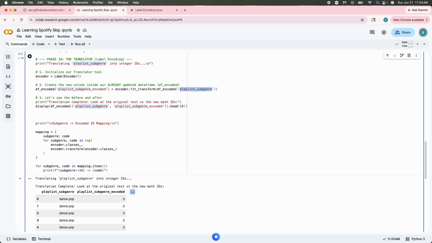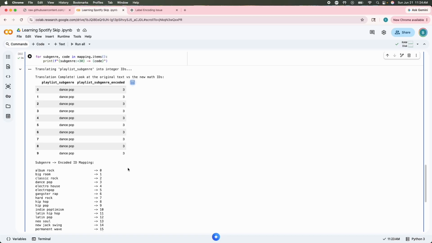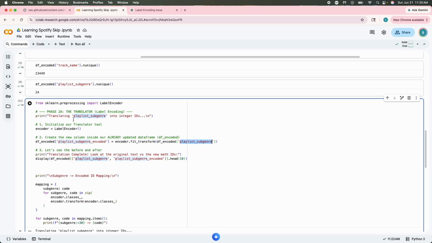Next comes transform. Transform uses the dictionary created during the fit phase, and it replaces every text value with its corresponding integer. For example, here you can see that album rock is given 0, big room 1, classic rock 2, and here it's actually updating the data frame. So encoder.fit means learn the dictionary, and encoder.transform means use the dictionary to convert the data. Since we almost always use both together, the sklearn library gives us a function to do both together, fit_transform.